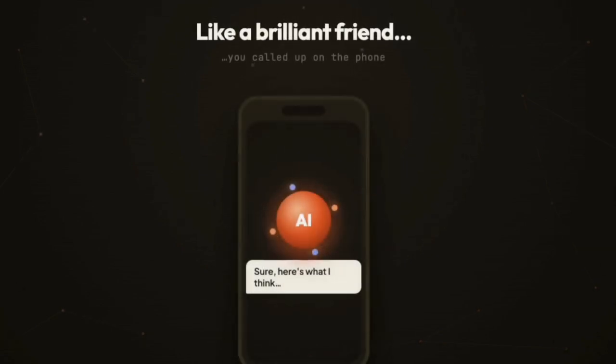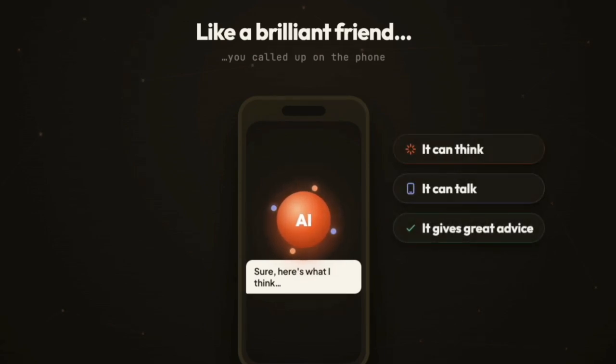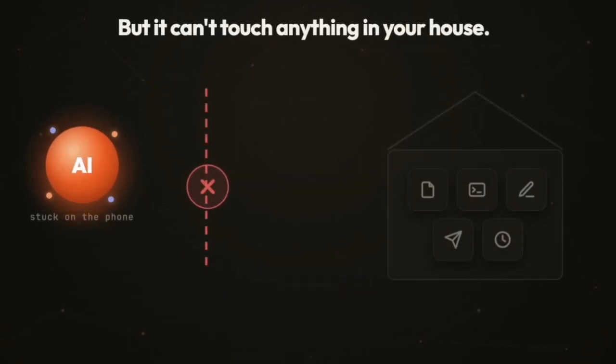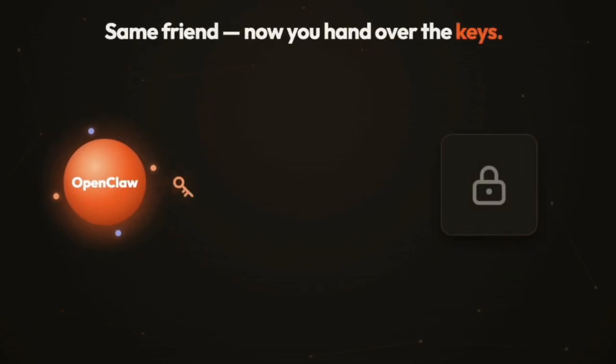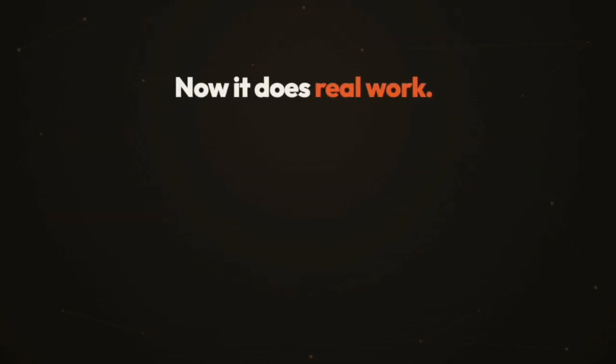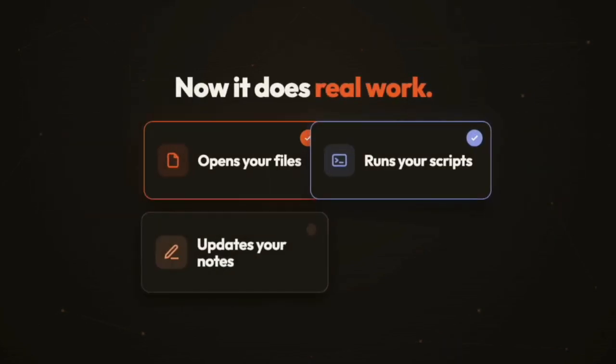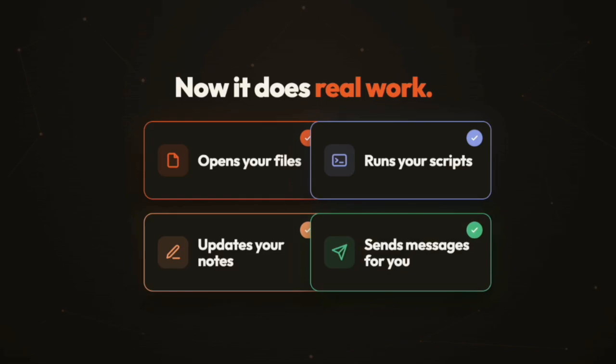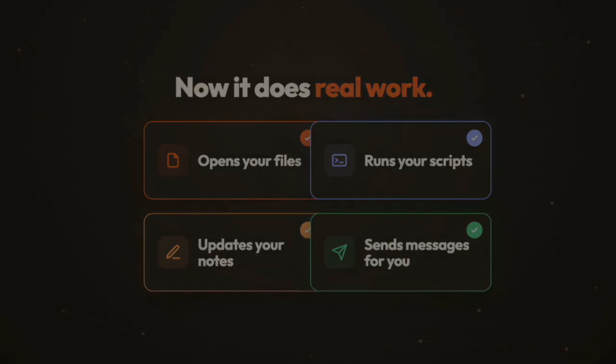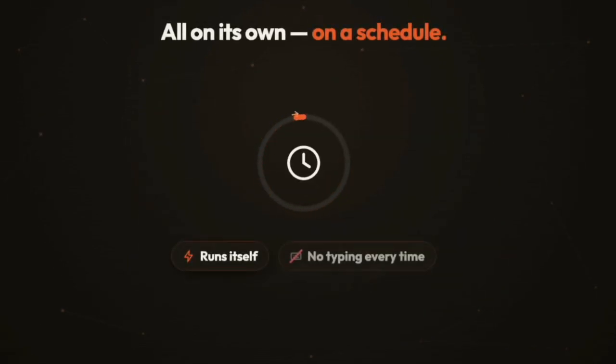Suppose ChatGPT is like a brilliant friend and you call them on the phone. They can think, they can talk, they can even give you really good advice, but they cannot move anything around in your house, right? So OpenClaw is that same friend, but now imagine you handed them the keys to your house. Now they can open your files, run your scripts, update your notes for you. They can even send messages on your behalf, and they can do all of this on their own, on a schedule without you typing every single time.